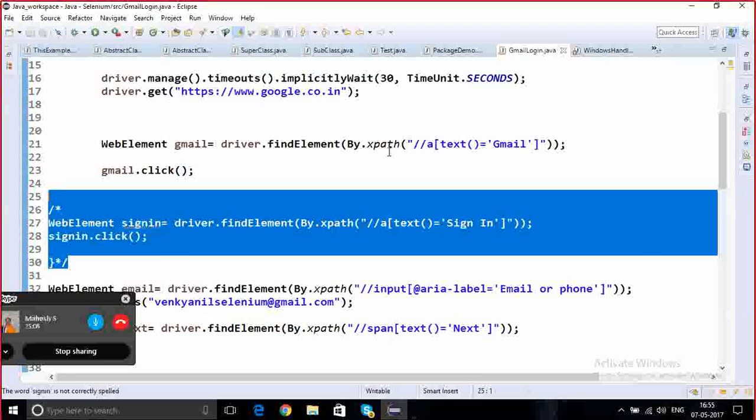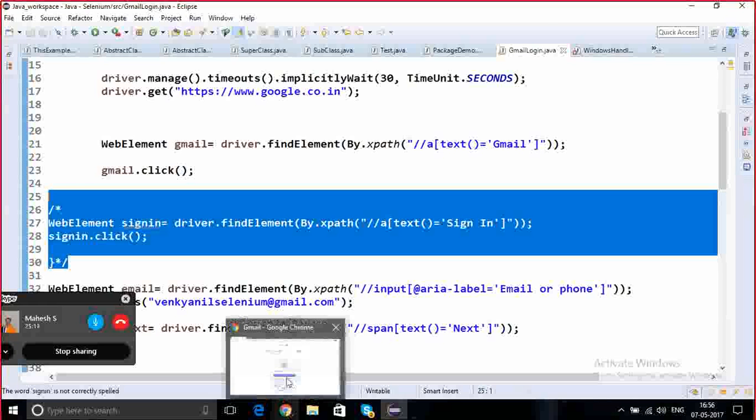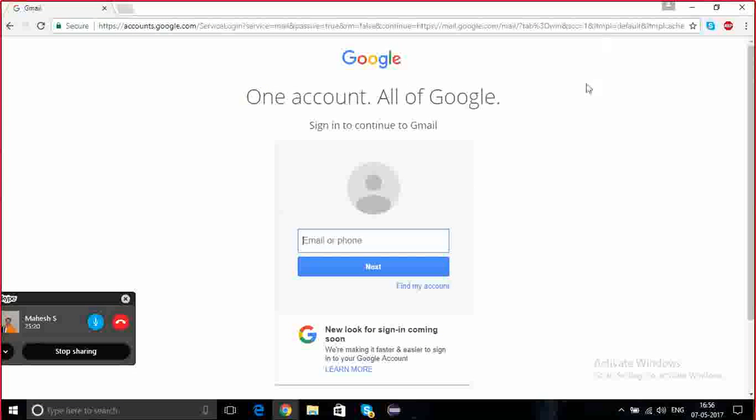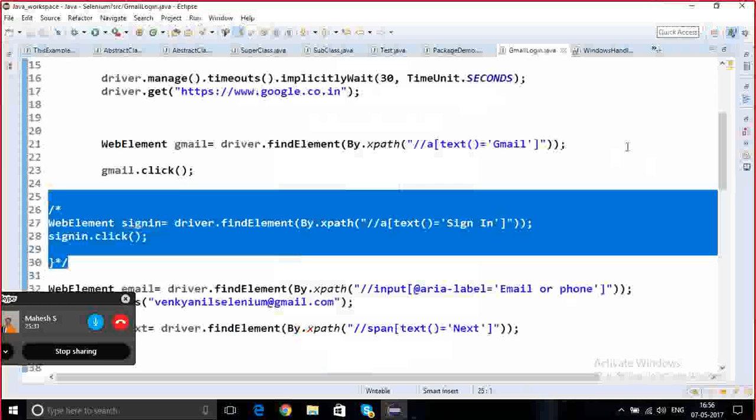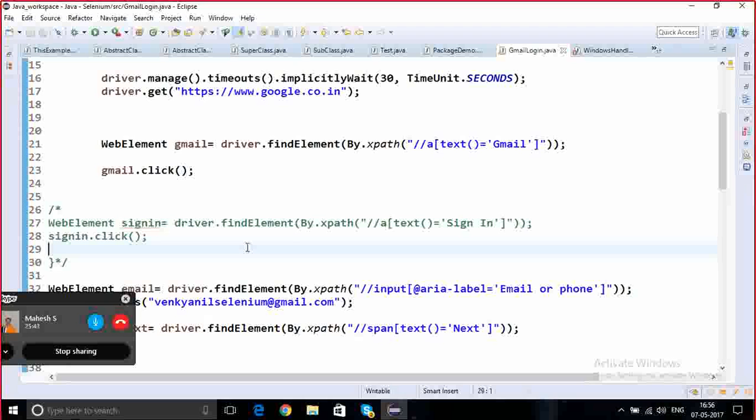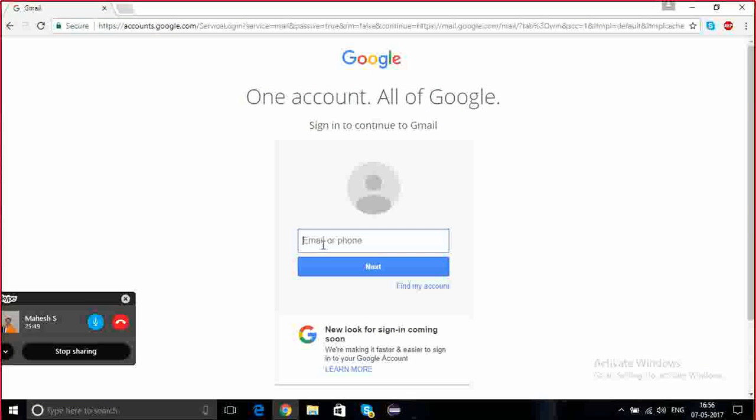Then you understood the problem. It is searching for that sign in after clicking on Gmail, but in this page there is no sign in. That is the reason it is failing. Then we think it is not entering the email address, but the error message in the console output says unable to locate the element sign in. Comment it once and then run. Okay. We'll see the save password prompt too.